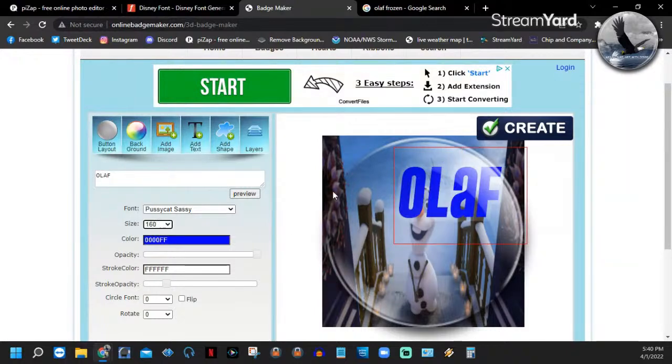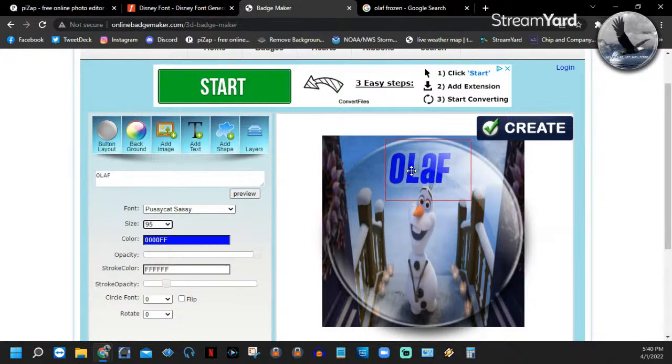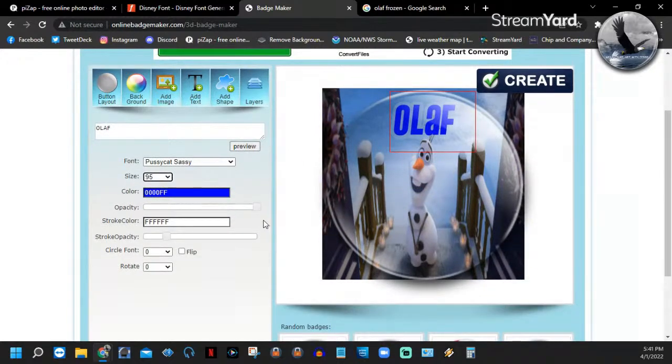Okay, make that a bit bigger. Nope, that's too big. Put you down to about 95. That'll work. Now, it'll square it up to the badge. Now, let's say you don't want that. You can go down here to circle font. And this is a matter of playing with the numbers. But, as you notice, it starts to curve the letters.